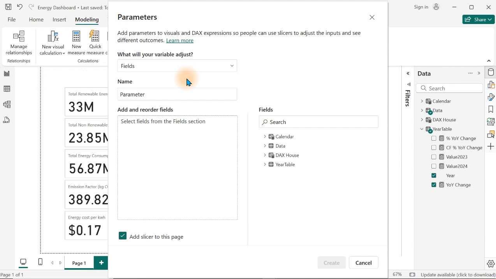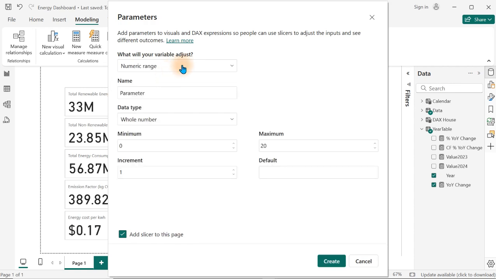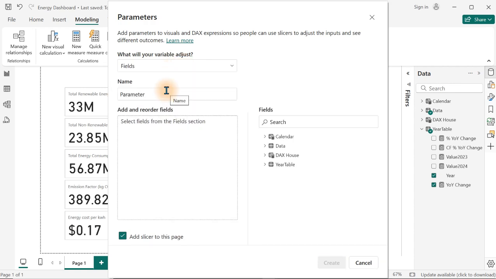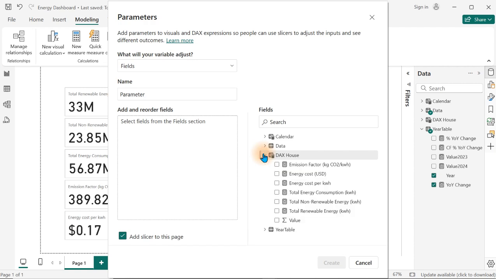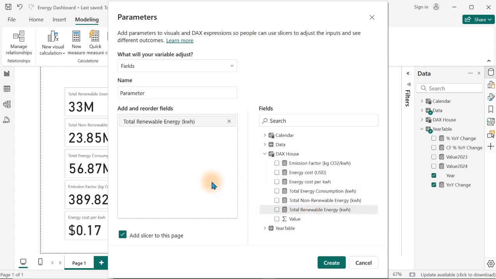Maybe what you want to click on is the numeric parameter. You can switch between numeric and the fields parameter by just clicking on this one. But right now we're using the fields parameter. So over here we just click on this one. The next thing we have to do is open up this particular DAX here. So we want to get in the renewable energy. So we want to get non-renewable energy right in here.